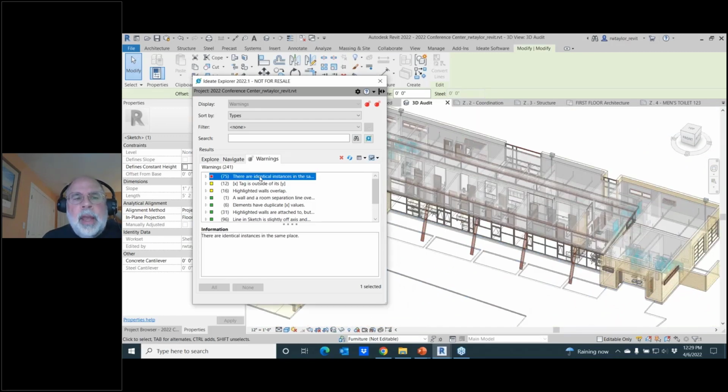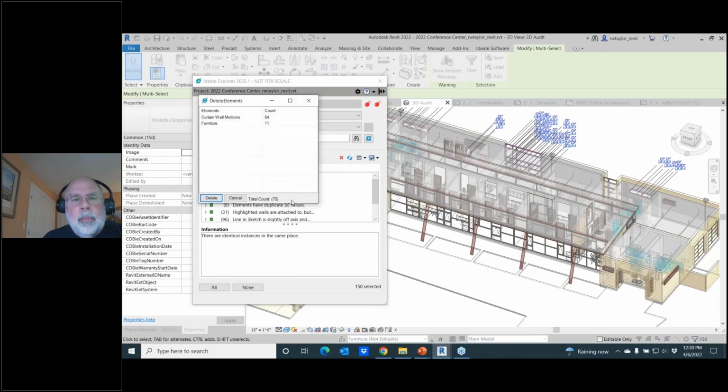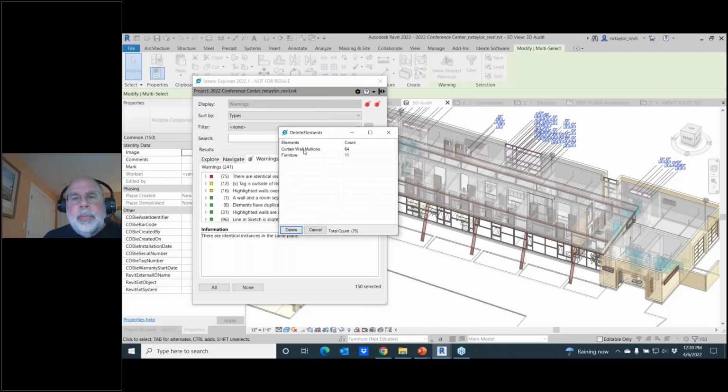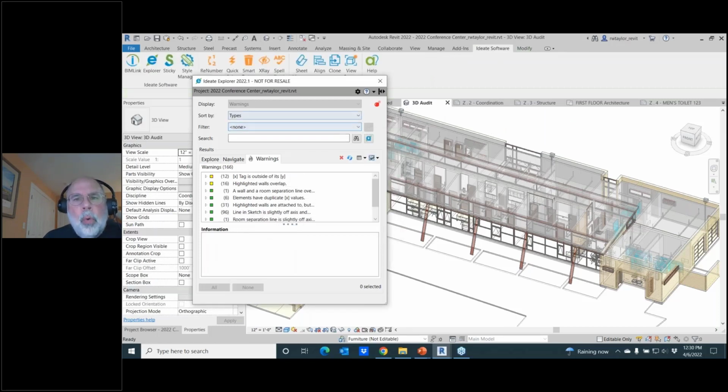There's another warning here that I have a number of identical instances in the same location. This one I can right click and actually tell it to either retain the originals or retain the latest. In this case, let's say that I'm pretty confident they got duplicated by mistake. Some curtain wall mullions got duplicated, some pieces of furniture are duplicated in the same location. So I can go ahead and remove those. Once I remove that, notice I have no more high ranked warnings in my model. I only have yellow and green, and I can continue to review that information. If I want to just look at, for instance, low ranked warnings, I can do that.